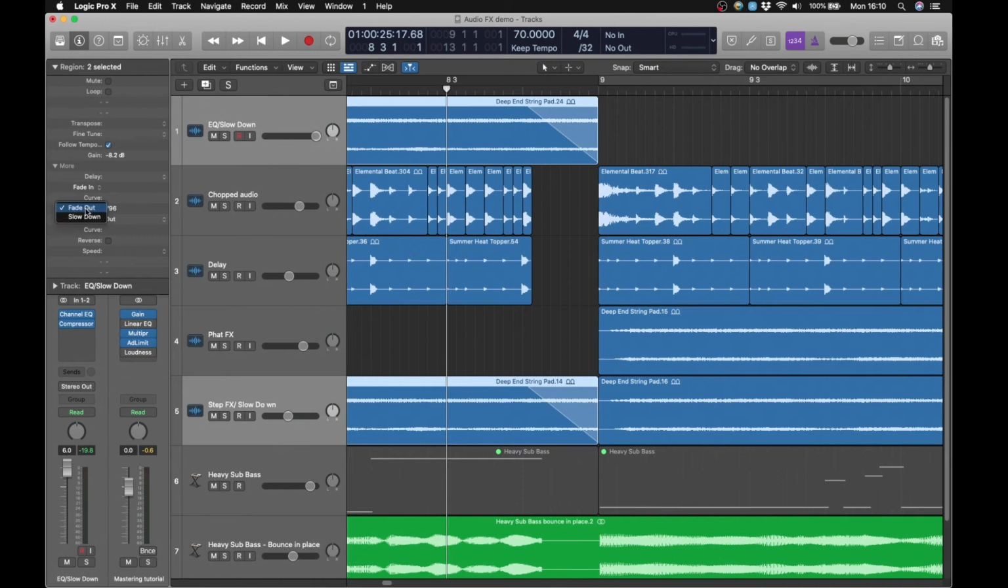If you click on fade out, and instead of fade out you click slow down, this is how many milliseconds you want to slow down by. So you can see this little red line. If I take it down, it's going to give me less of a fade down, whereas I actually want it to be pretty much that whole last part of the bar there.